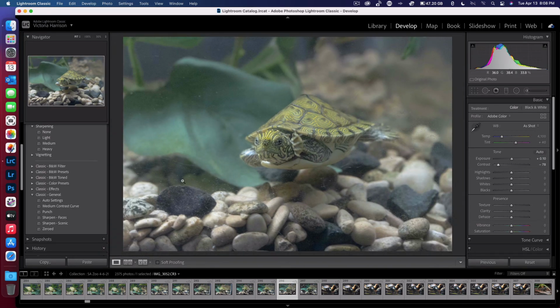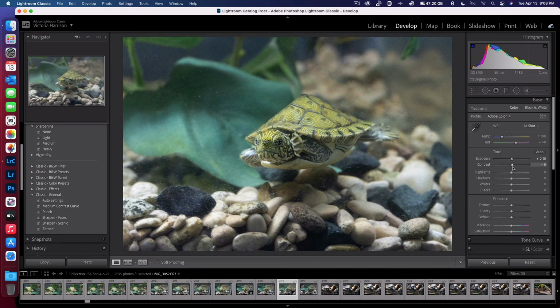But if we do that, you see how the tank information comes up? I want him looking like he's floating in water. So I'm going to up the contrast, and not by much. Let's keep it at 10. 10 seems good. We still see the little specks and stuff, which is fine. We're going to take care of that, though, in Photoshop.